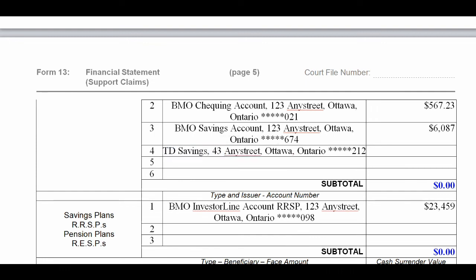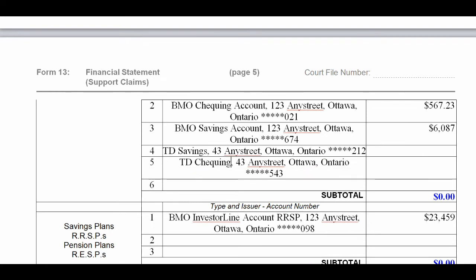You may have a savings account with another bank. In this case, I'm including a TD savings account, and let's say you have a TD checking account as well. And even if these accounts are not active, it's important to include them. If there's an RESP, you have to include that as well.